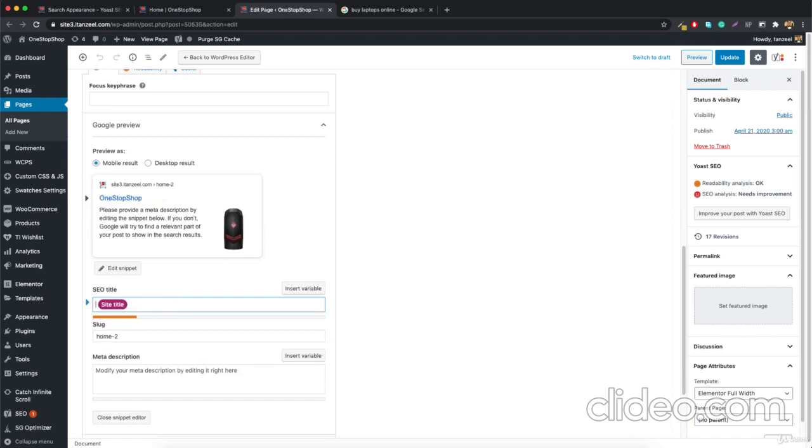You can get rid of this separator. And then you can come up here and add a separator. So you can add this separator right here. And then you can add the tagline right here. So it says one-stop shop, buy anything, anywhere online.